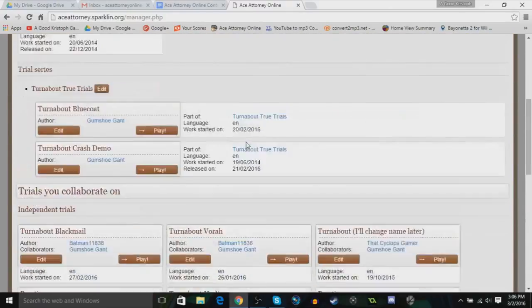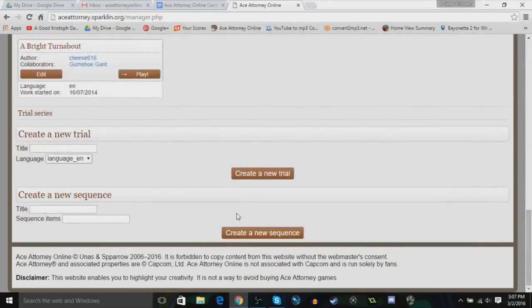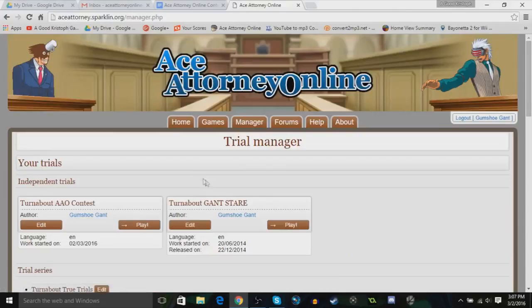I don't really want to show the things I'm working on, but alright, let's say we want to scroll down and create a new trial. So we're going to go to title: Turnabout AAO contest. Language, set it to English. Create a new trial. Boom!